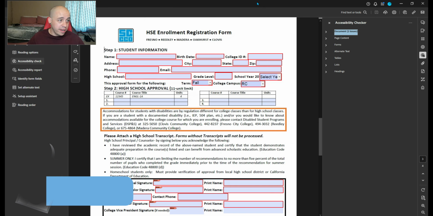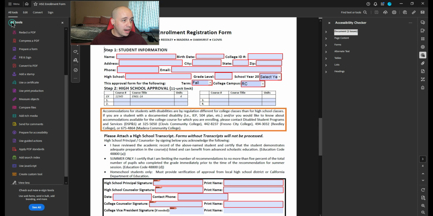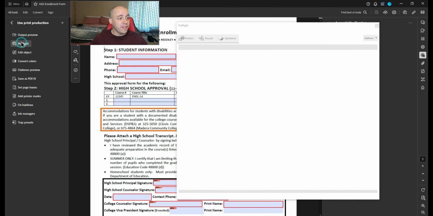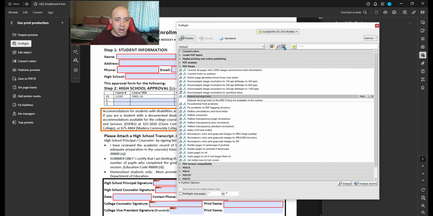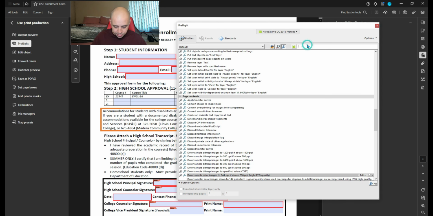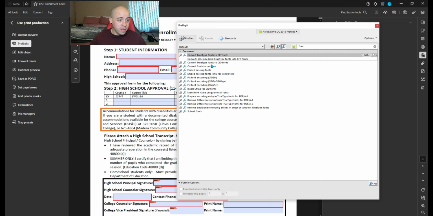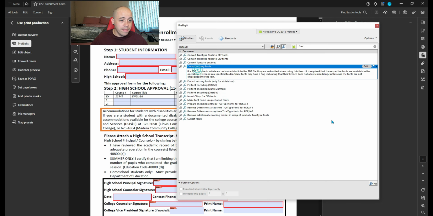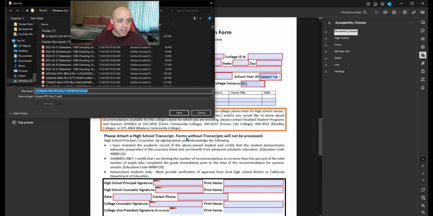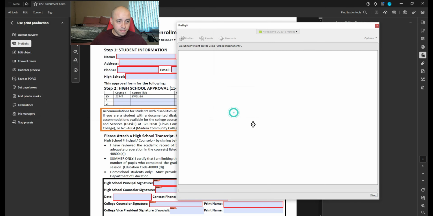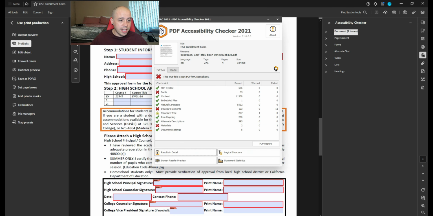So, font not embedded. I need to open up my print production tool, select pre-flight. We're going to select our wrench icon and type the word font. And there's an option in here called embed missing fonts. Select fix, save the file, and let's test the document. All right, we got rid of fonts.